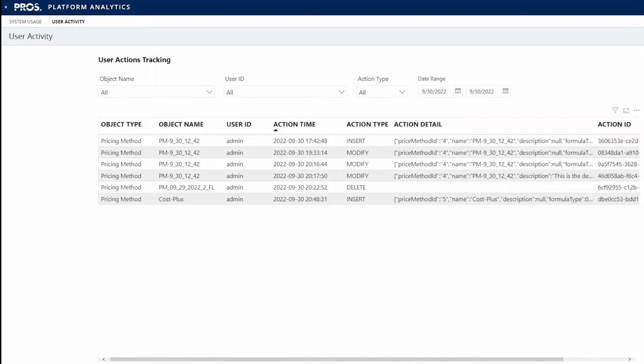On this page, we see the current state of the pricing method on the Platform Analytics app under the User Actions Tracking section. On this page, we can see the object, the name of the pricing method, and at which time it was created or inserted, and then the last modification that was done to it. Here we see we're focused on the cost plus pricing method, which is the last row there.